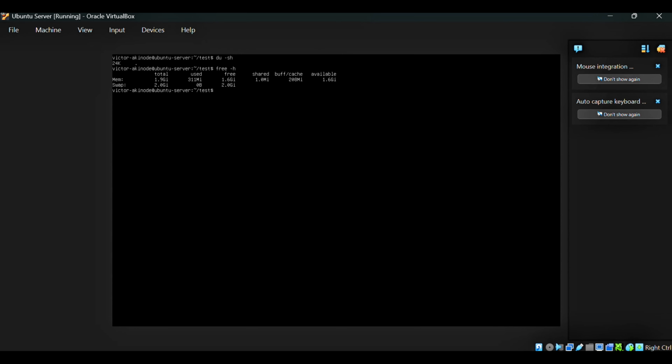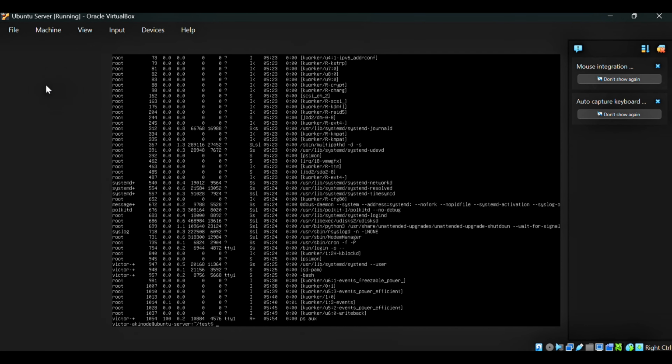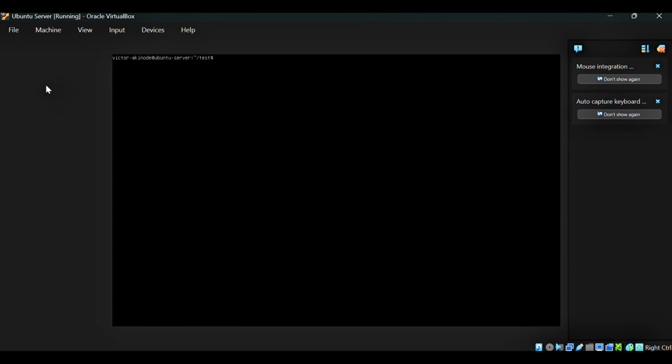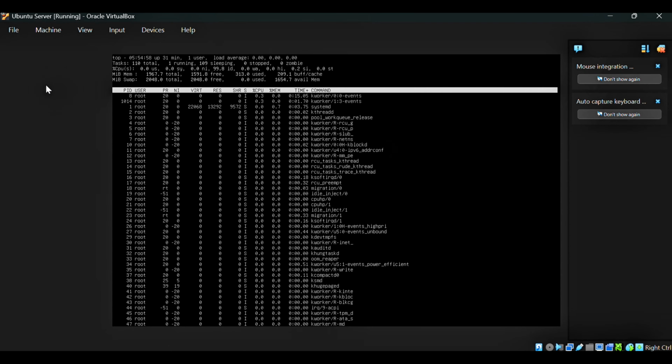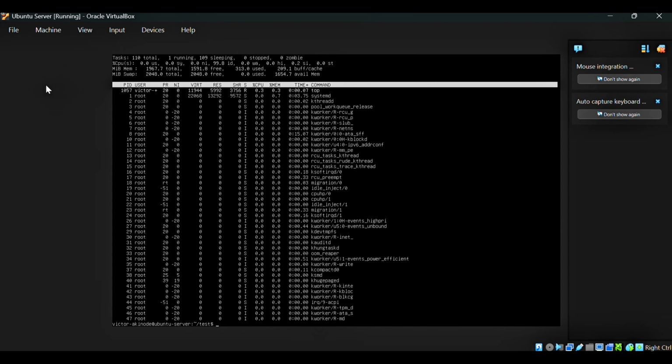Let's try to check the running processes by typing ps, then aux. And now you can see all the processes that are running. The aux flags show all processes with detailed information. So we can clear this. Let's try to now see the processes in real time. For that, we can type top, and this is showing us a live view of running processes, the CPU usage, and the memory usage. And you can see that it is updating in real time. So to quit this, you can just press Q and then it quits.